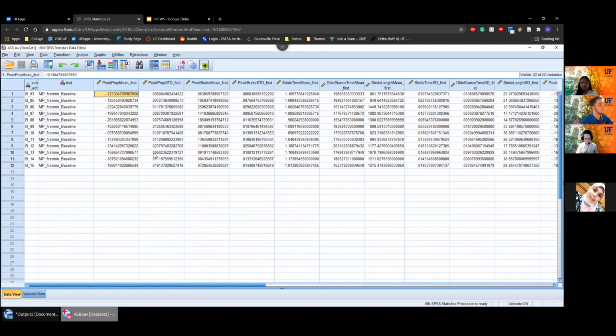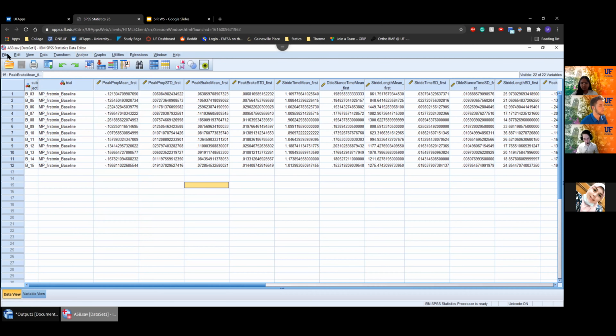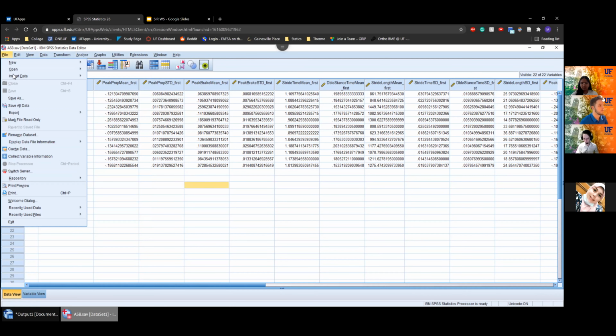What we're going to do today is just a simple t-test, or a repeated measures or paired samples test. So with SPSS, after you import your data, the way that you do that is you click File, Import Data, and you can go to any of these data types that you're trying to import and open them directly from your computer into this data sheet.